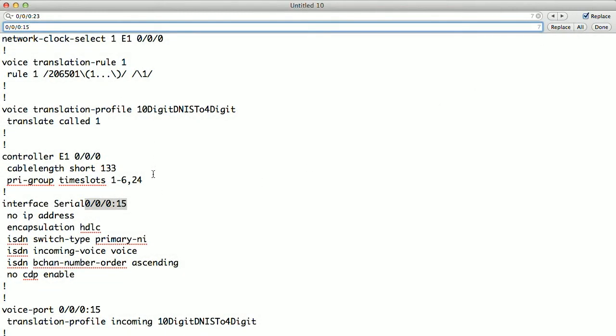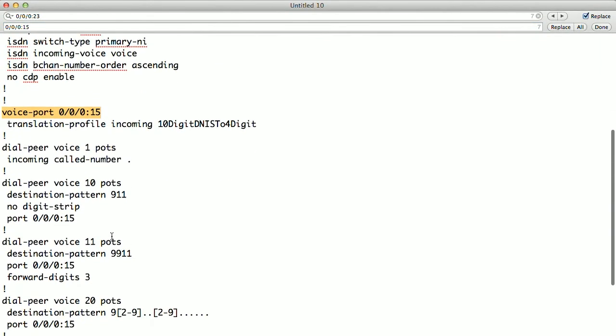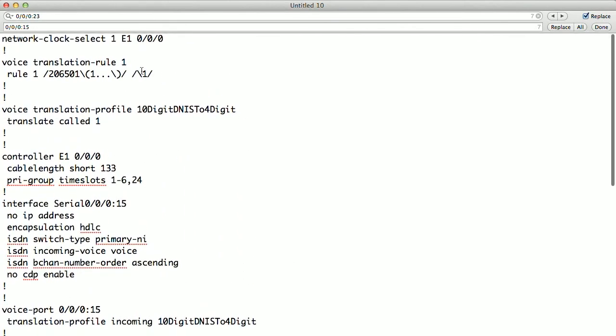That included not only my serial, my voice port here, but all of the places where my port is referenced in my dial plan. I'm going to take out this D channel of 24. I'm just going to use PRI time slots 1 through 6 because the IOS will automatically put in what is the D channel, which in the controller is going to be 16, everywhere else is going to be 15. We already talked about canonical versus non. And then I'm going to have to deal with my voice translation rule, which is going to come in as 020.